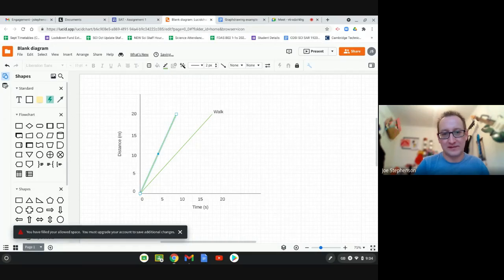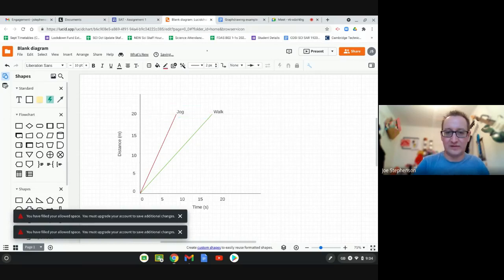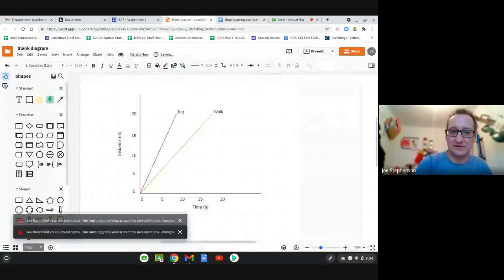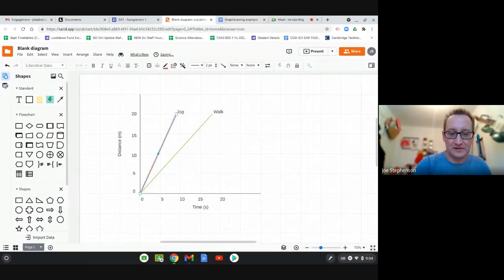And I'm going to make this one red. In fact, I need to click it before I click it to be red. Okay. And then I'm going to copy and paste the walk. And then this is going to become jog. Okay. Last bit of data. We're going to draw 20 meters in 5 seconds, which is quite quick, but it's the data that we've got. And then we're just going to copy and paste that.